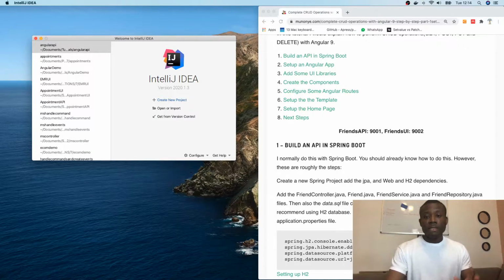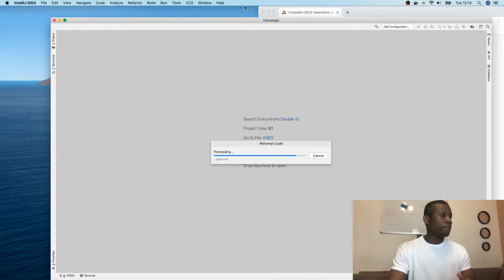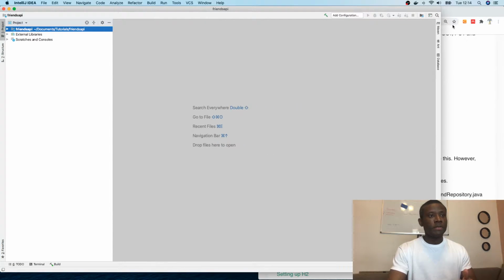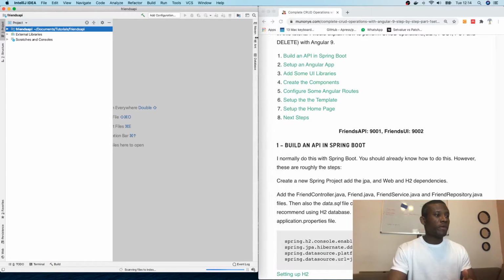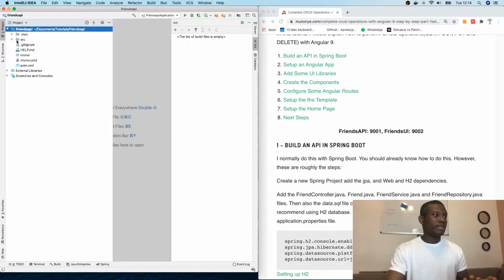So after having this project created, the next thing you want to do, let me just move this window here, is to create 4 different files, okay? So let me just tell you the 4 different files you have to create. The first file you want to create is the model. Just call it friends. So this is friends, like the object that has to be stored, like a friend record, okay?